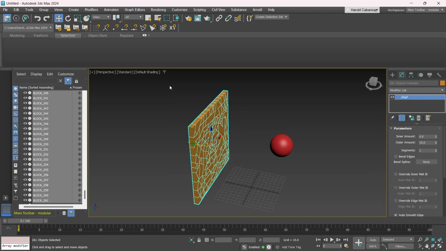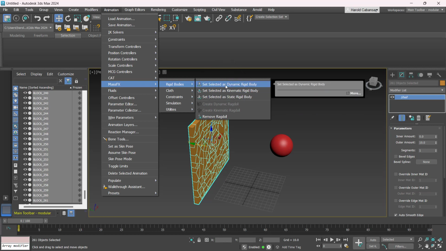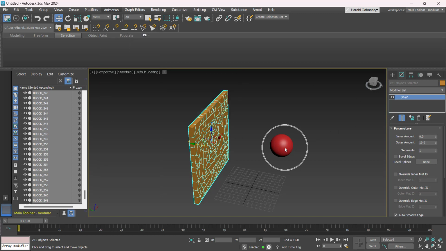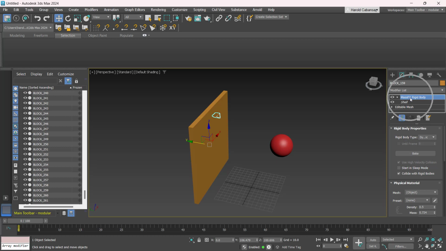Next, the objects that are not moving, or that are going to be passed through, are these blocks. I'll select all of them and do the same: animation, Mass Effects, rigid bodies. This time I will select them as dynamic rigid body, so that they will react accordingly once the sphere passes. As you can see, each object is being added with a rigid body. If you click one, you will see that the rigid body, or Mass Effects, has been attached to them.